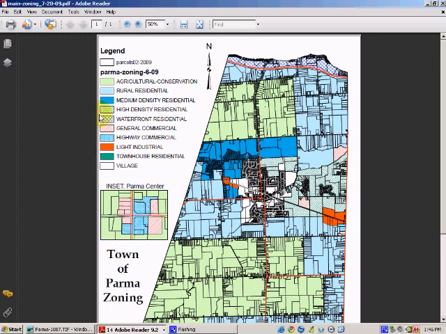So the first product I'd like to show, something that's complete, is a new town of Parma zoning map, which is an update on the older version of 2002, I believe, which had become obsolete and revealed a number of errors. This latest version is correct and up to date, and more importantly, it can be reformatted in any form that the town needs.